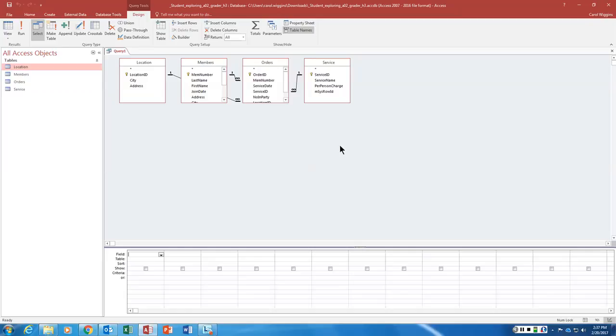So we want the service date from the orders table. So I want service date. Now you can double click on the field that you want, and it will put it down in the first available field that's there. So I'm going to double click. So I got service date. I want city from the locations table. I want number in party from the orders table. And I want the service name from the service table. And then I want the first name and the last name from the members table.